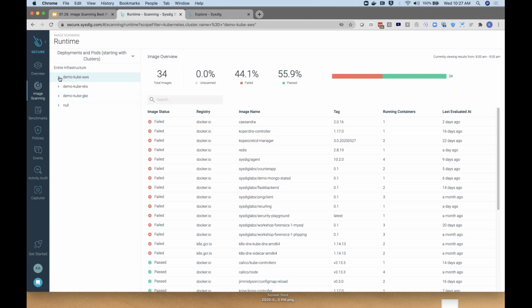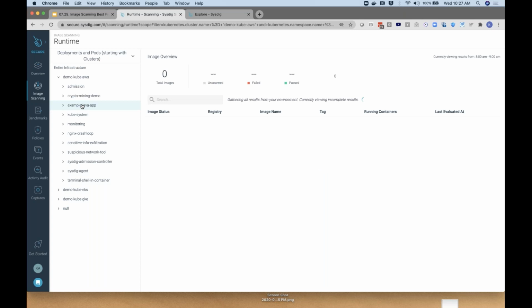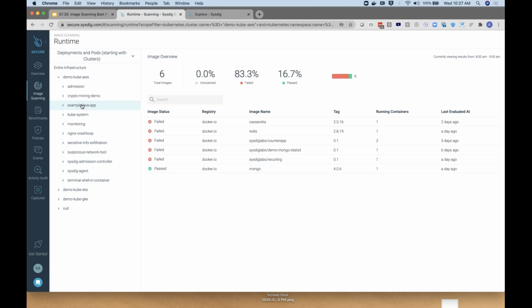So here we can look at that same Kubernetes cluster. I can then see all my different namespaces and drill into that namespace. So here I'm getting a logical view for a specific application. I can see the different images that have been deployed there and what's passing or failing from a scanning perspective. So this really allows you to get that developer or service-centric view of the images that are running in your environment and the ability to understand your posture on that side.